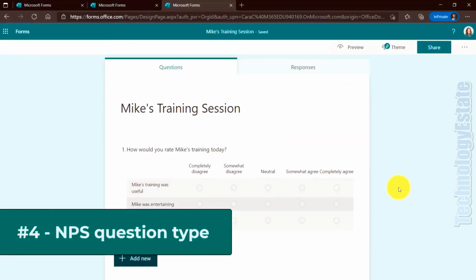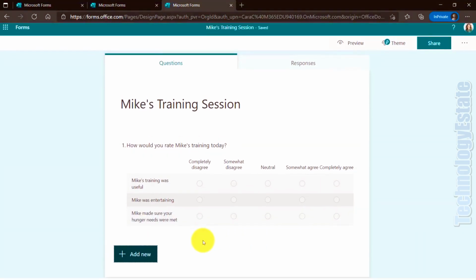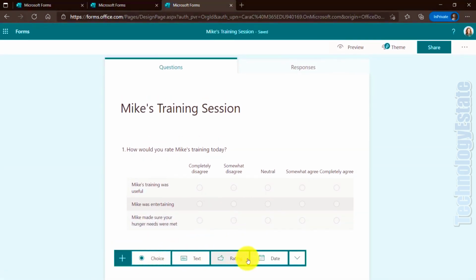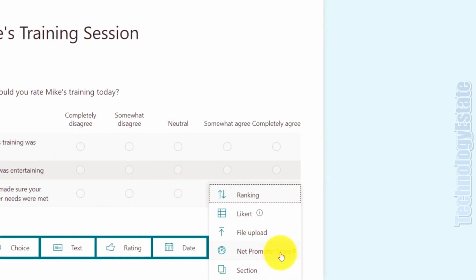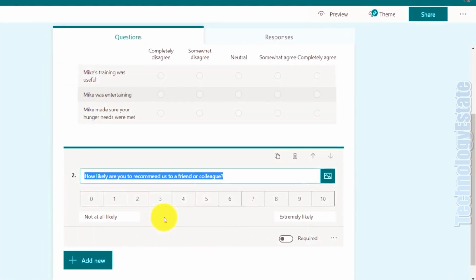The fourth tip is the NPS or Net Promoter Score feature in Forms. So I'll click Add New. And over on the right-hand side, I'll drop this down and choose Net Promoter Score. This is great to gather data on how likely you are to recommend something or not to a friend or colleague. So I have 0 through 10, not at all likely to extremely likely, and you can edit this.